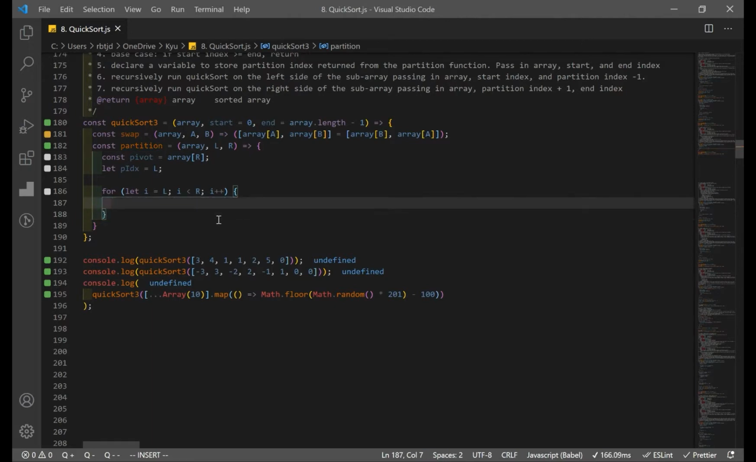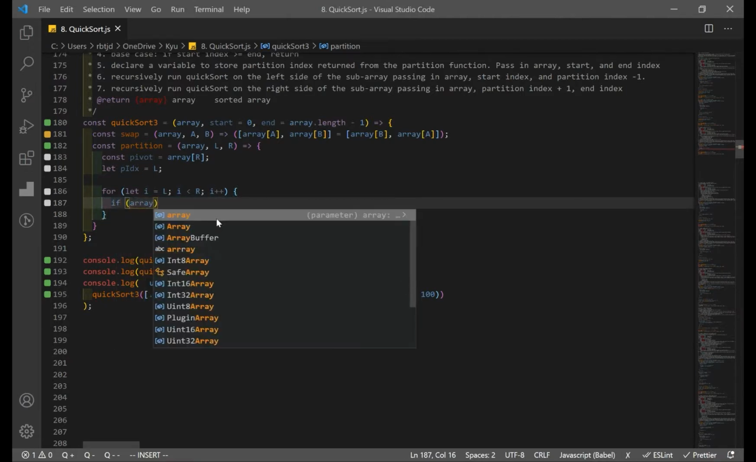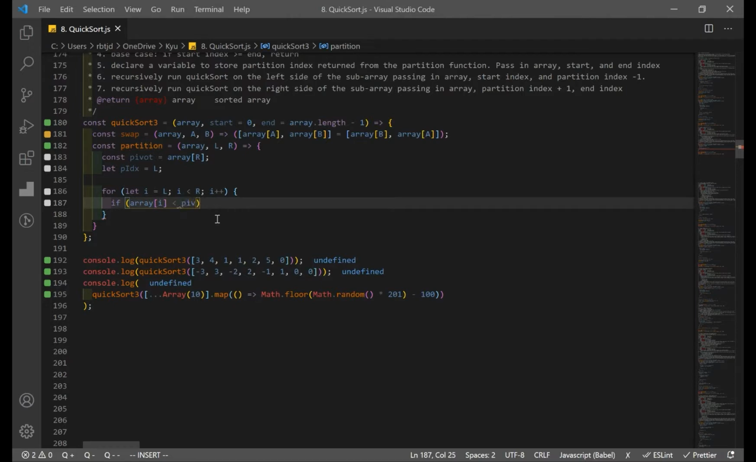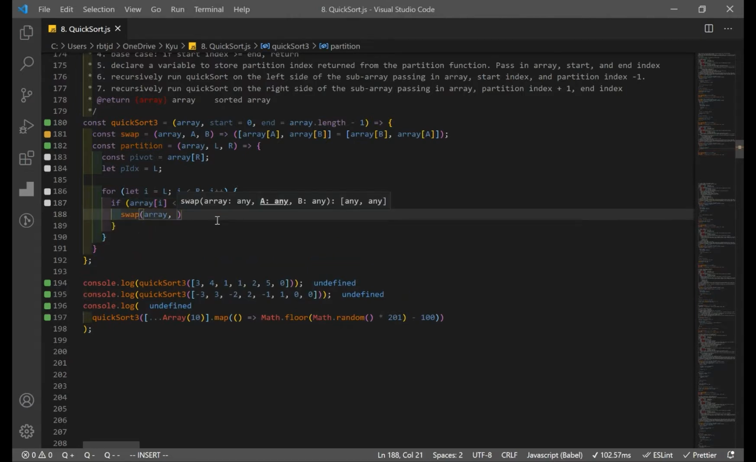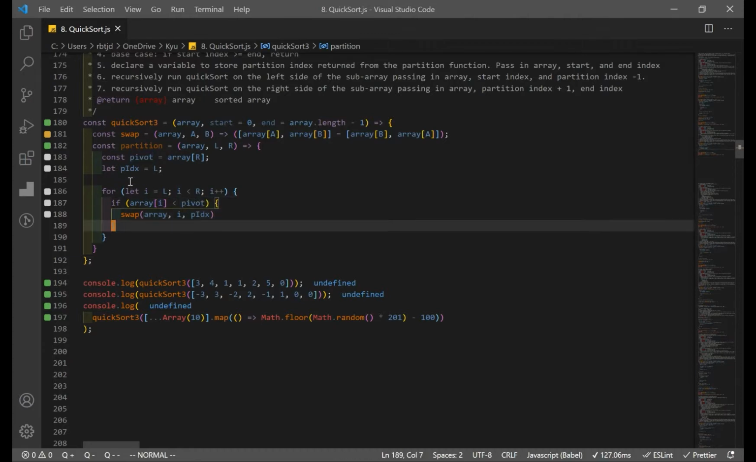And next, we need to compare our current element to our pivot. So if our array at index i is less than our pivot, what do we do? We swap. We pass in the array, we pass in the current index and the pivot index. And again, if you remember from our illustration below, before we compared our current element to pivot, and if that was the case, we swapped using the current index and the pivot index, which I just wrote as P before.